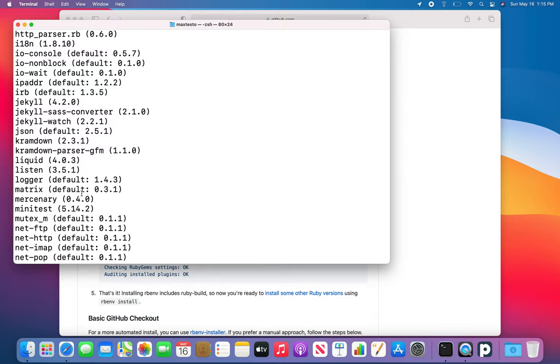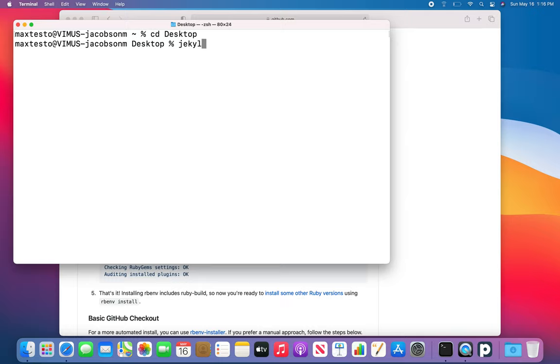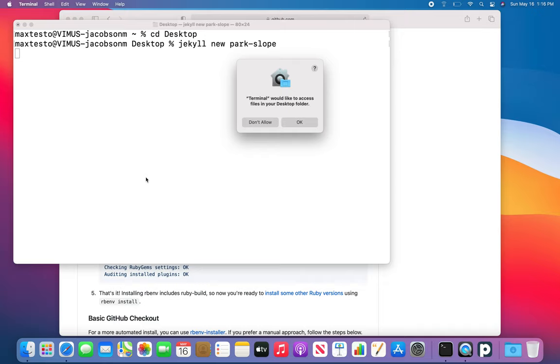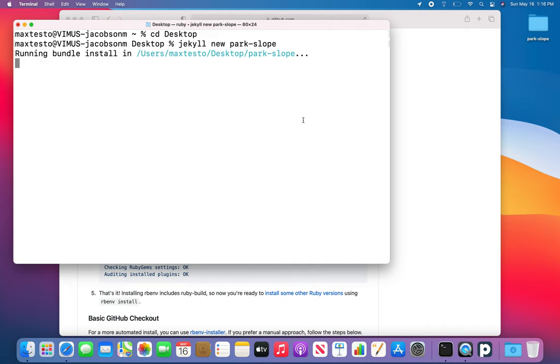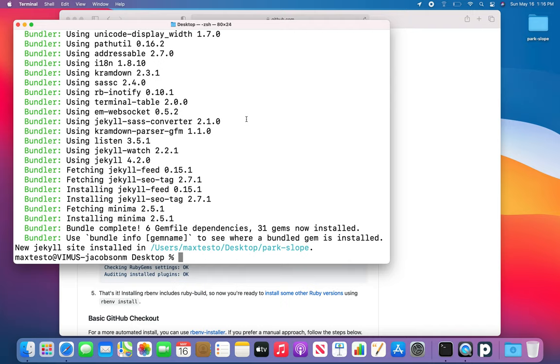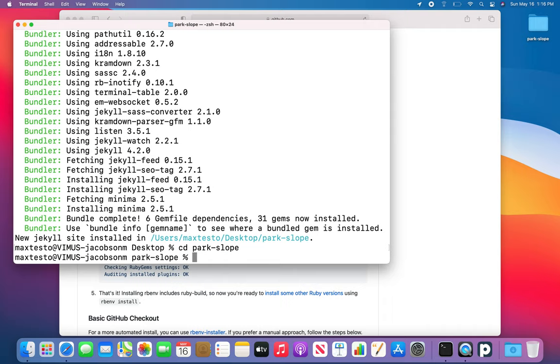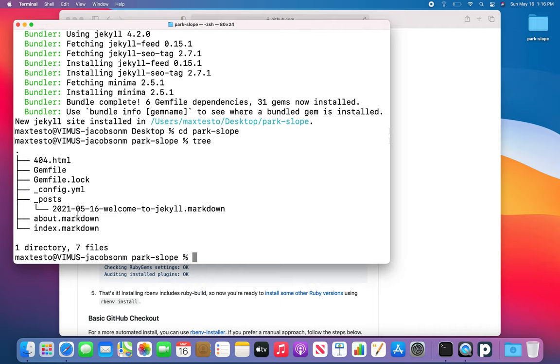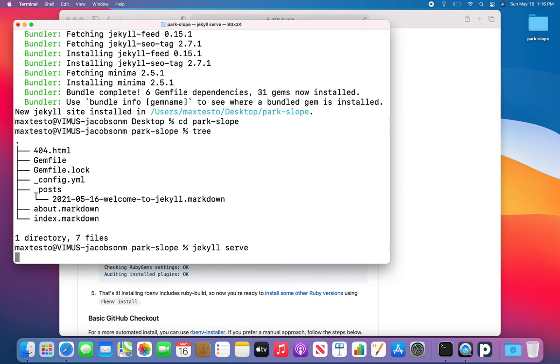So why don't we go to our desktop, and we'll do jekyll new. I guess Park Slope. So I think Marco is making a site for his town. I live in Park Slope, so that is what I will put. And so what it's doing is making a scaffold for a new Jekyll site. And so if we now go into Park Slope, we should see that there are several files here. It's setting it up as a blog, which we can reevaluate. You don't need to have a blog, but let's just try running it first.